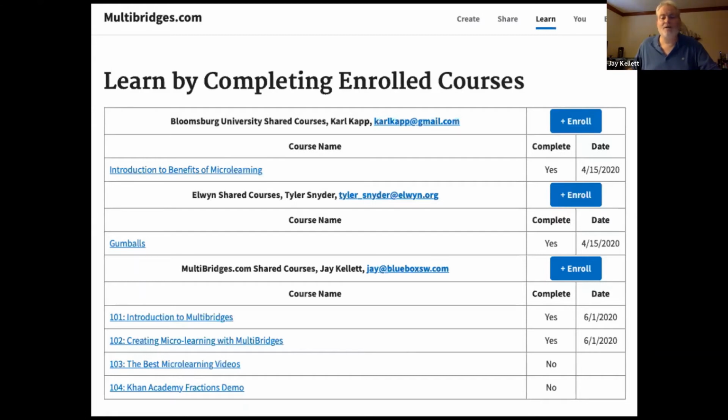This is my learning. So this is exactly what you would see in every portal you're involved in. In here, there are 3 portals that I'm using. I can click on a course to launch it. I can click on an email to email the person who created it, or I can click the plus enroll button to go back to the portal to see if there are any other courses there that I might want to sign up for.